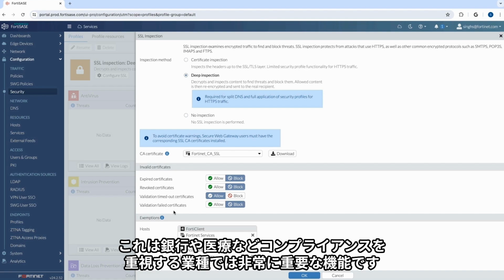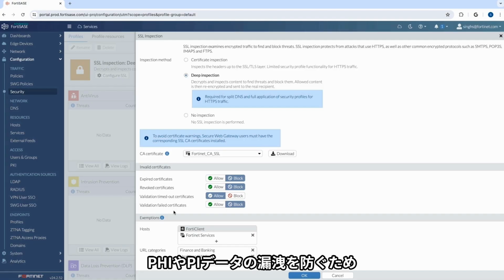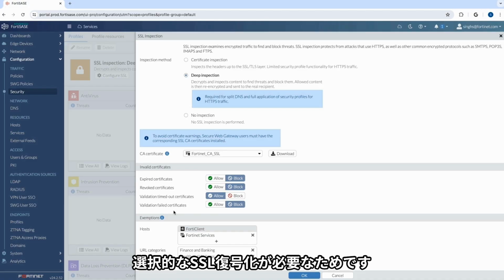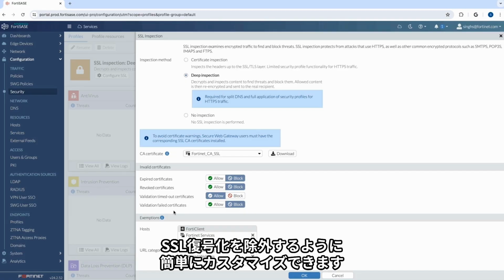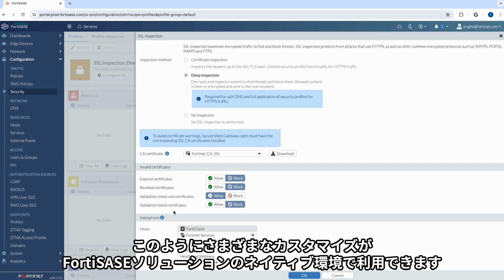And this is really important for some of the verticals who are compliance oriented, such as banking or healthcare, where they want some kind of selective means to provide SSL decryption so that their PHI or PII data is not leaked. In that case, we can easily provide means to customize based on exemptions, where we can say a few hosts, or some of the hosts, or some of the categories where the traffic is going to should not be SSL decrypted. So all of that customization is natively available with our FortiSASE solution.